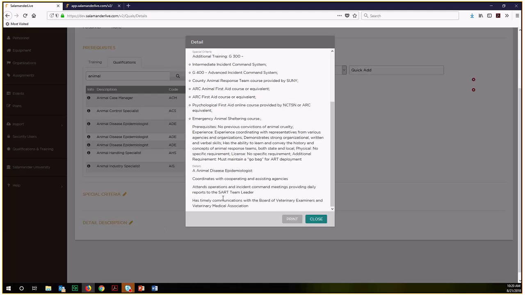Same thing for detailed description. You have your options on here. And you'll notice that you can print this off as well. So you can print this from this screen, or you can print it from the personnel screen as well. This is a great tool for you to be able to print this off. Let's say this person wants to add this specific qualification to their record, however they haven't completed these trainings or the special criteria. You can print this off for that individual and say, hey, here's the additional courses you have to complete in order for me to add this qualification to your record.